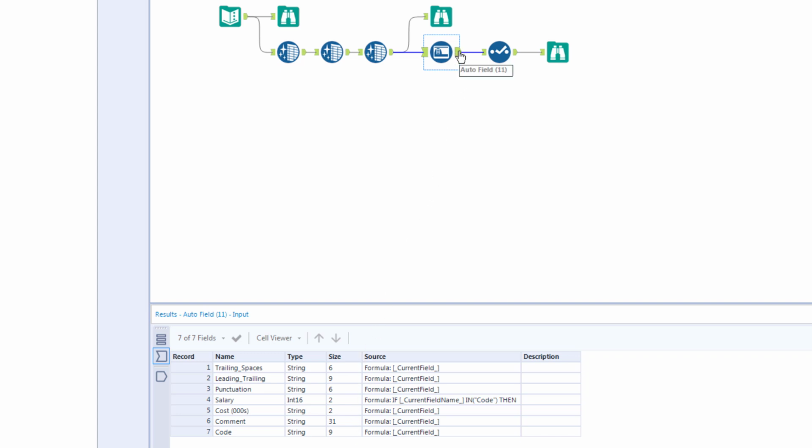Now, if we select the output anchor of the autofill tool, you can see that the data type for the cost column has changed to be byte with the size of 1, and a few of our string fields have reduced in size as the values that are stored in them do not need to contain as many characters. In other words, Alteryx identifies the longest string length and ensures the size of the field is set to this value and no more. So for example, the leading trailing column goes from 9 to 5 and the code column goes from 9 to 3.